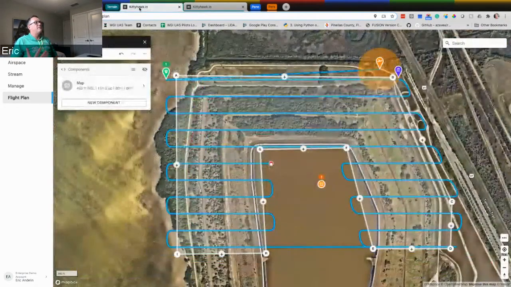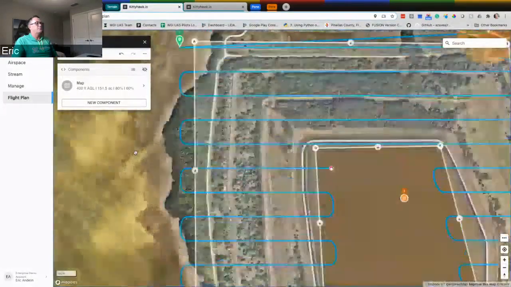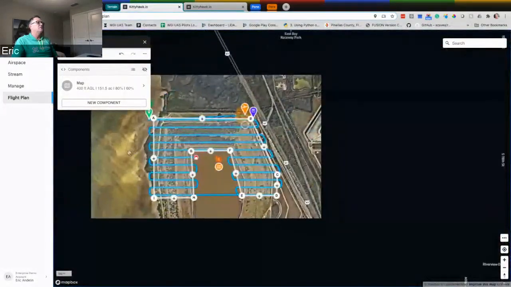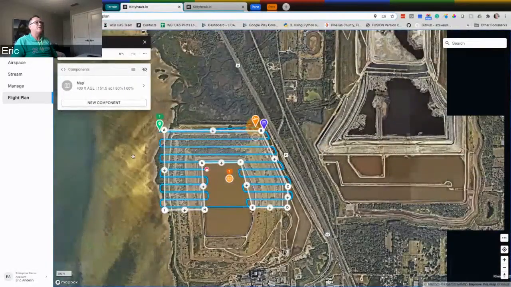So here we have, again, this is actually a landfill. It's just a little bit farther south than where we were. I can zoom out a little bit. So here we have a landfill just south of Denver. You can see the Raceway Park up there in the corner. And this would be, again, a typical mapping mission.